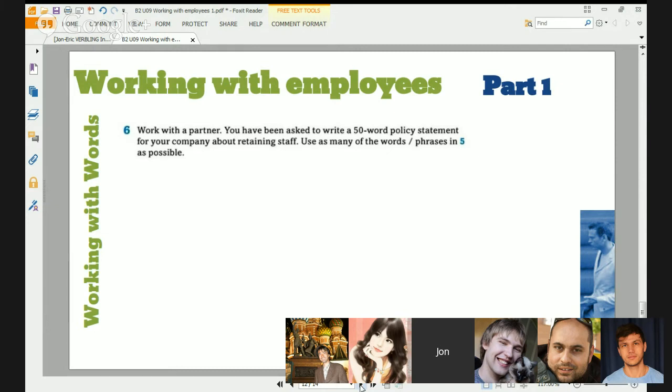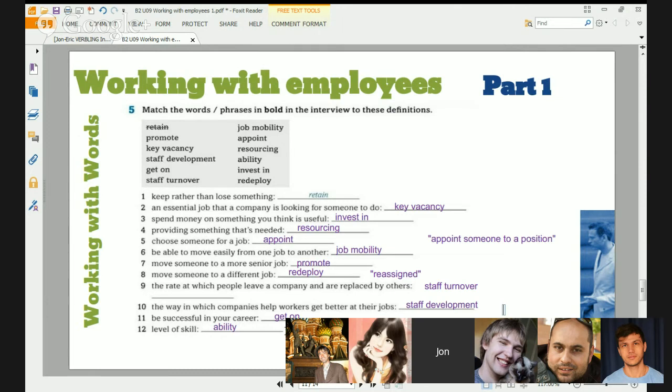Take a look at this. Working with a partner. We've got plenty of partners in the room. You've been asked to write a 50-word policy statement for your company about retaining staff. Use as many of the words and phrases in Part 5 as possible. You don't actually have to write it, but I'd like you to try to say it. Or, if you like, you can take a minute and prepare it on your own and then come back to class and do it. But what I'd like you to do is, let's say, using no less than 4, how about that? 4 out of those 12. No less than 4 out of 12, I think, would be a good key number to shoot for.